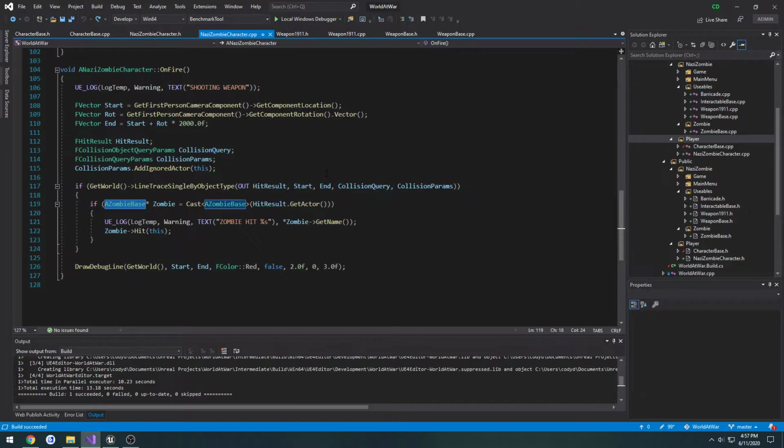Line trace single by object type is essentially going to stop on its first blocking hit. The same thing is going to happen with line trace single by channel. If we want to have multiple hits, let's say two zombies are lined up, one in front of the other, and we shoot one through the head, we want that line trace to continue and hit the zombie behind it in the head as well.